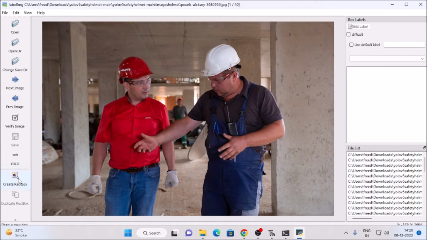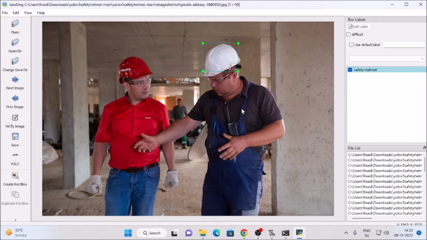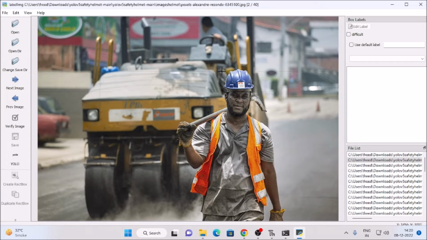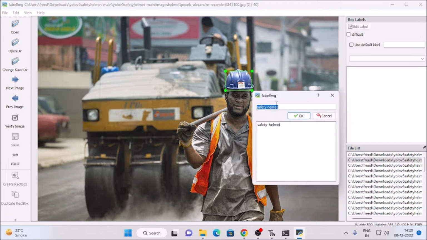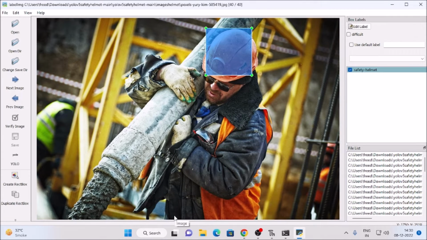Now here we need to select YOLO, create rectangle box, and we are going to draw a rectangle box. Here we need to mention a class name, safety-helmet. This is our object name. Click on save, next image, create rectangle box, and draw a rectangle box here. Click on OK, click on save. Now I am going to annotate all the images step by step, which means I am going to draw a rectangle on our objects. Okay friends, we are done with training.